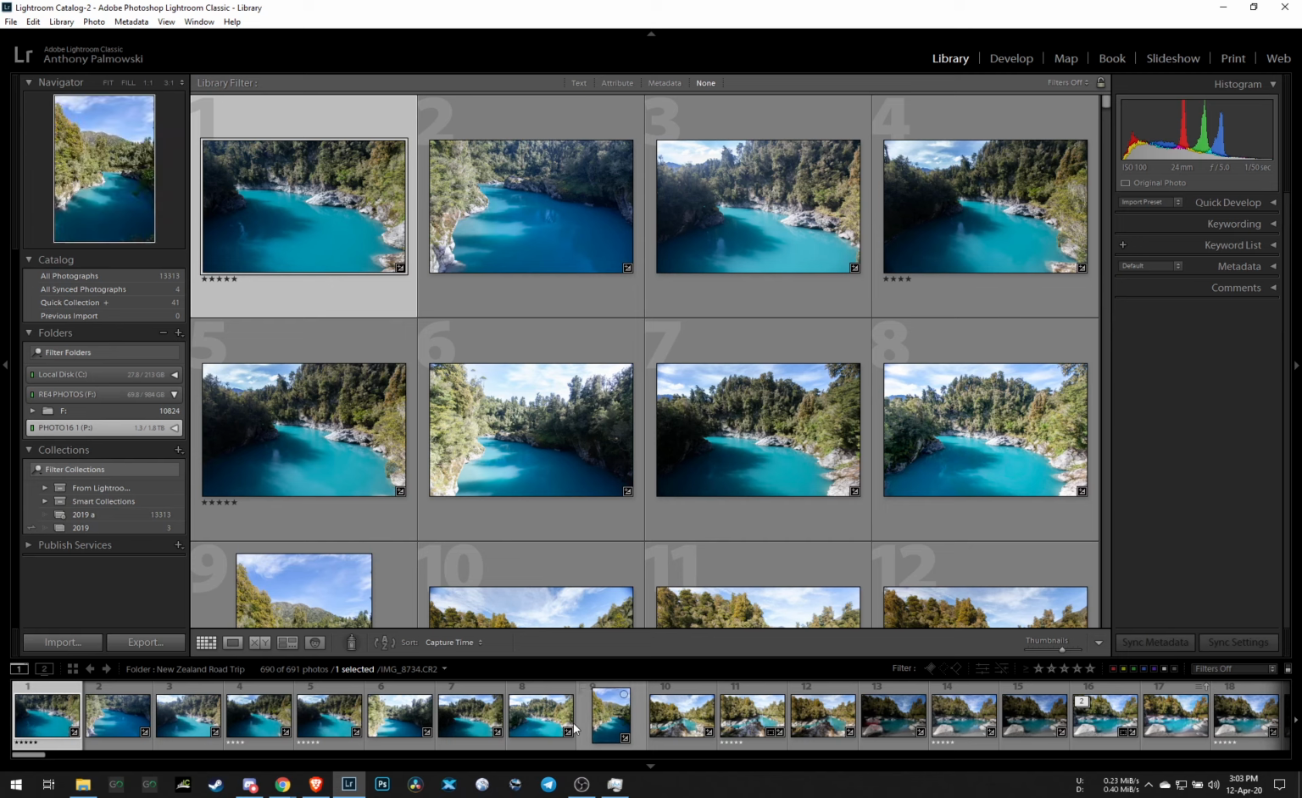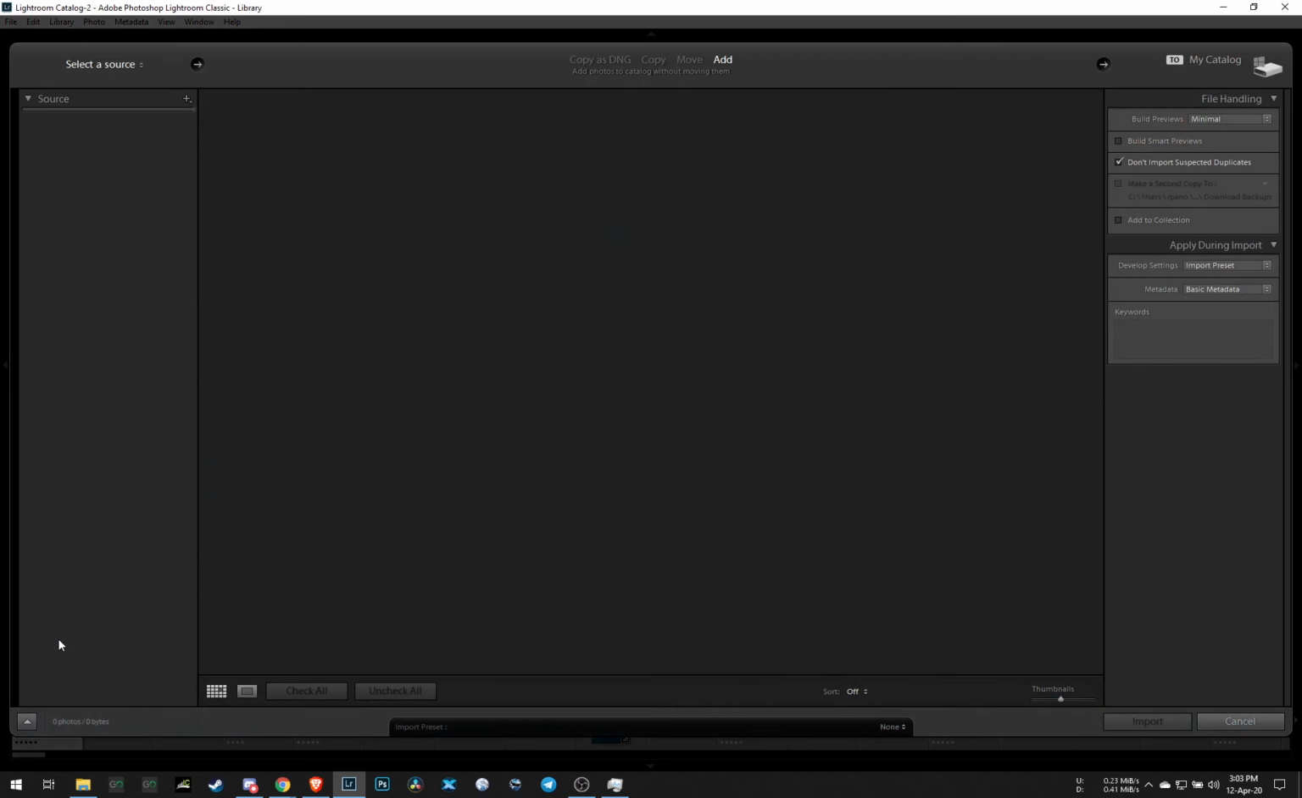All right, so first thing I'm going to do is import our images. I've got Lightroom open. This is just showing some old images at the moment. We've got our library open up here, and you'll see a few tabs across the top. We're going to be using these first two today. So I'm going to click the import tab.